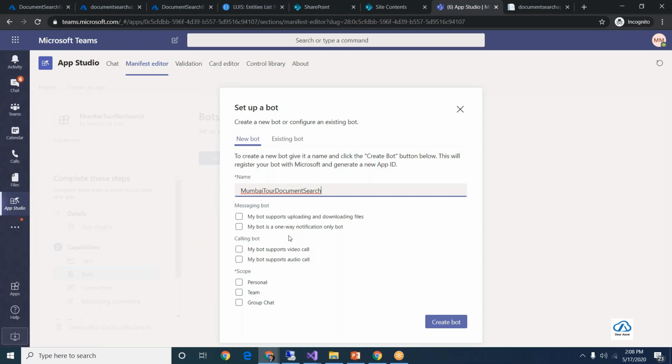My bot can be one way, if you don't want the user to answer and only need to proactively respond, so we can select one way. Otherwise, we'll just leave these sections, and we can define what the scope should be: personal, teams, group chat. Once you click on create bot, it will prompt for the API path. The API path is the endpoint the bot we created is having. We need to define that.